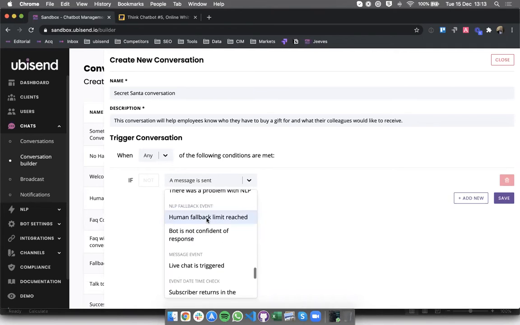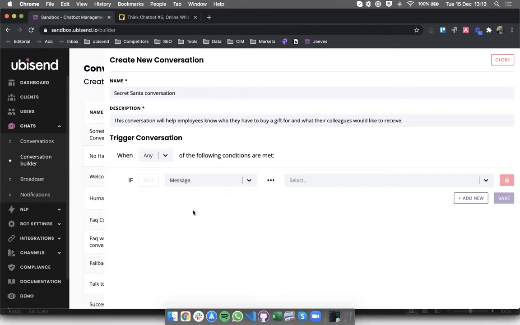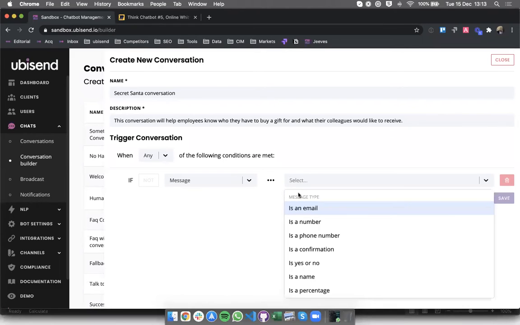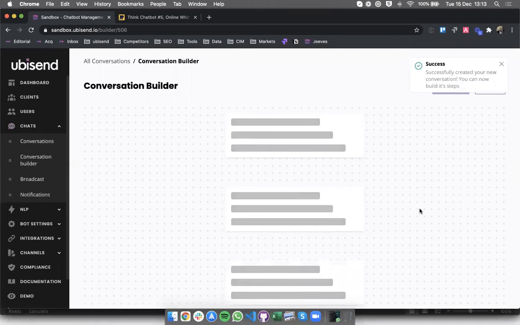So to make things easier for us right now, we're just going to do, if a message is sent to the bot that is equal to, what should we do? Secret Santa? Yeah, something nice and topical for that. Let's just do Secret Santa. All right, so if someone sends this exact word, which obviously in real life would never happen, but for the purpose of this demonstration it's completely fine, the conversation is going to start. That's the point of the trigger.